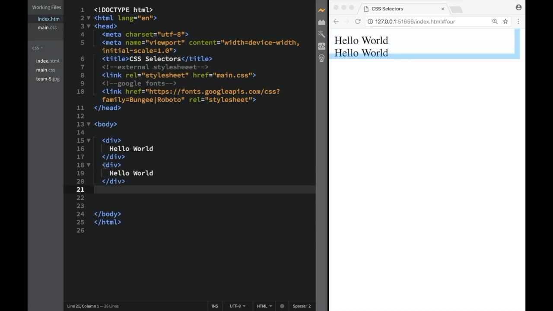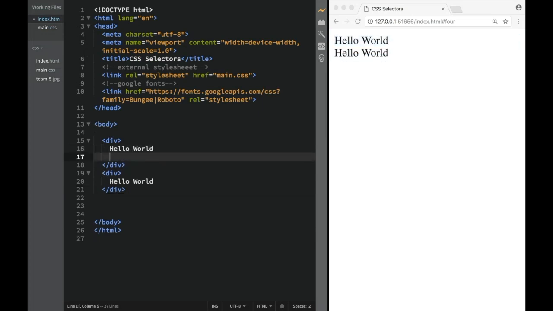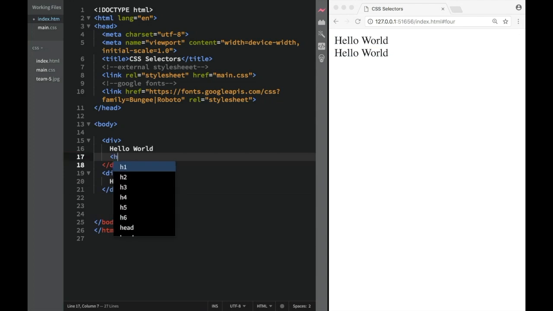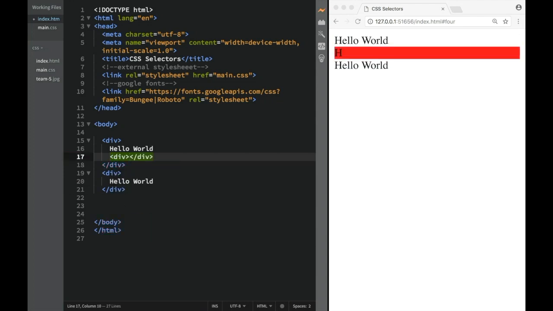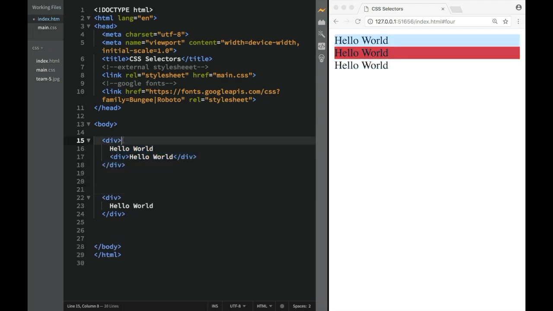If I go back inside this div and create another div with hello world, you can see what happens. Again, this is the only child, because within the body I have two divs. However, within this first div I have another div inside, which is an only child, so it has a background color of red. This is how only-child works.